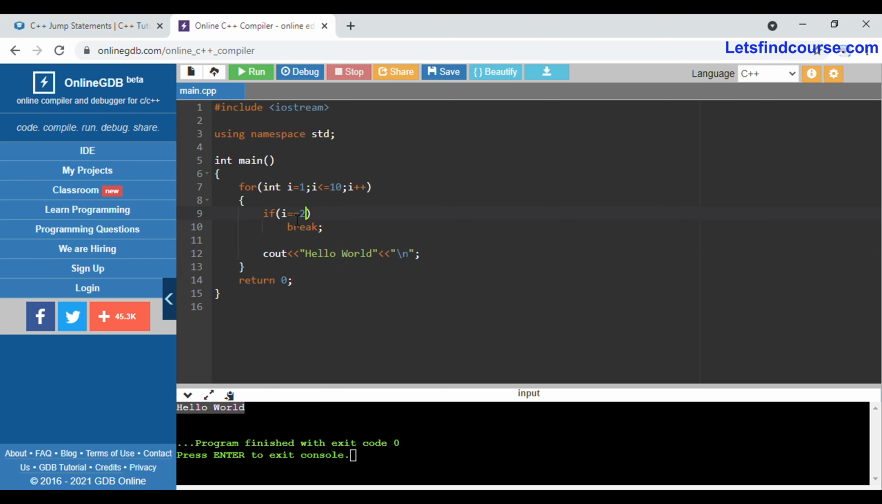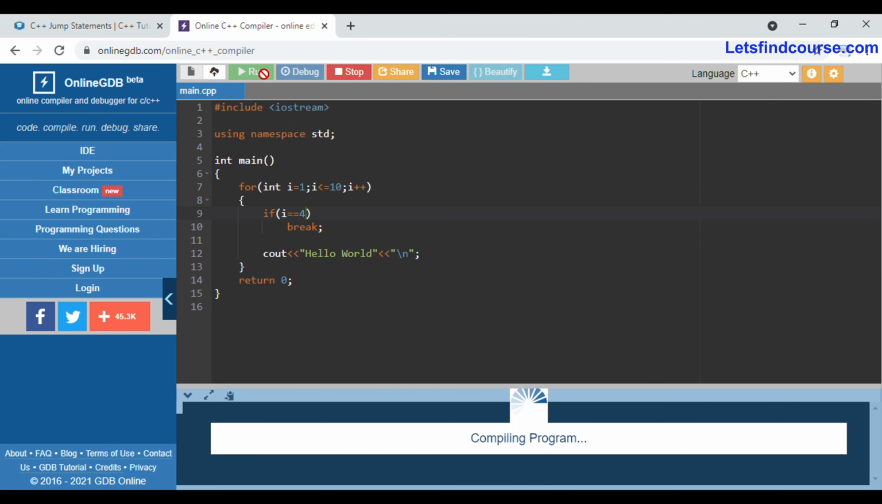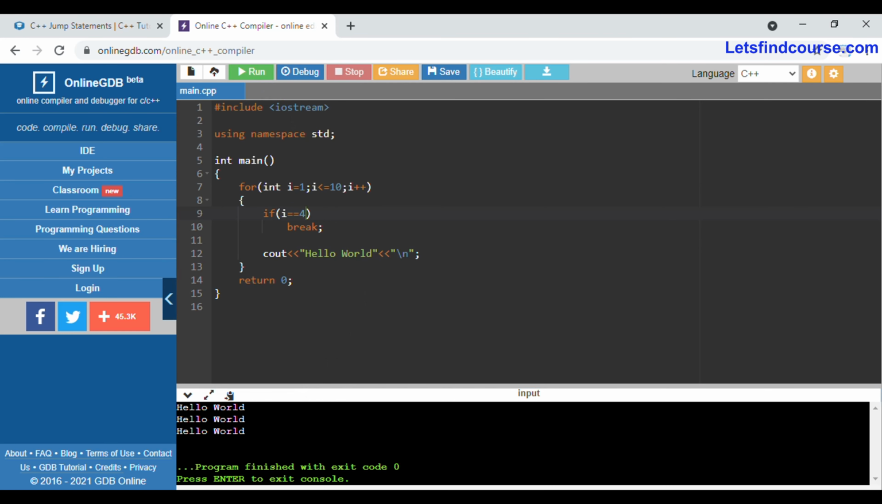Now suppose we change the value from 2 to 3 and again run this code. Now hello world will print two times. It will print for 1 and 2. When i equals 2, it will go for the increment and i will become 3. When 3 is equal to 3, it will come out of the loop. Now we will set the value to 4 and run this code. So now it will print hello world 3 times.